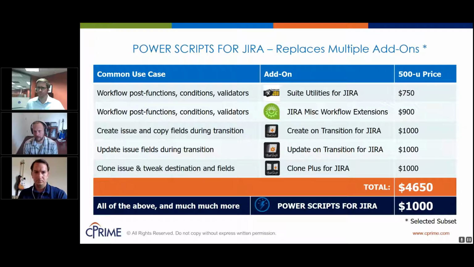Again, as I mentioned before, it replaces multiple add-ons. Here's a selected subset of some add-ons where we believe we cover at least 90% functionality. And you see if you have only single-purpose add-ons, which seem like the right thing to do when you first install them and evaluate them, you start stacking the price up on top of each other, and PowerScripts for Jira does all of these things at a lower cost.